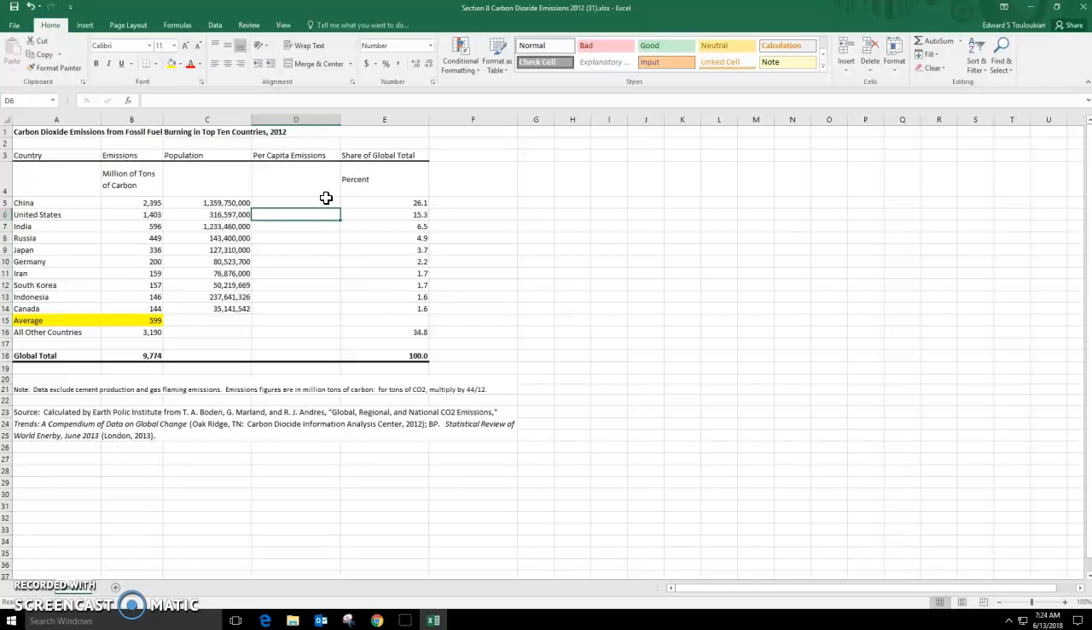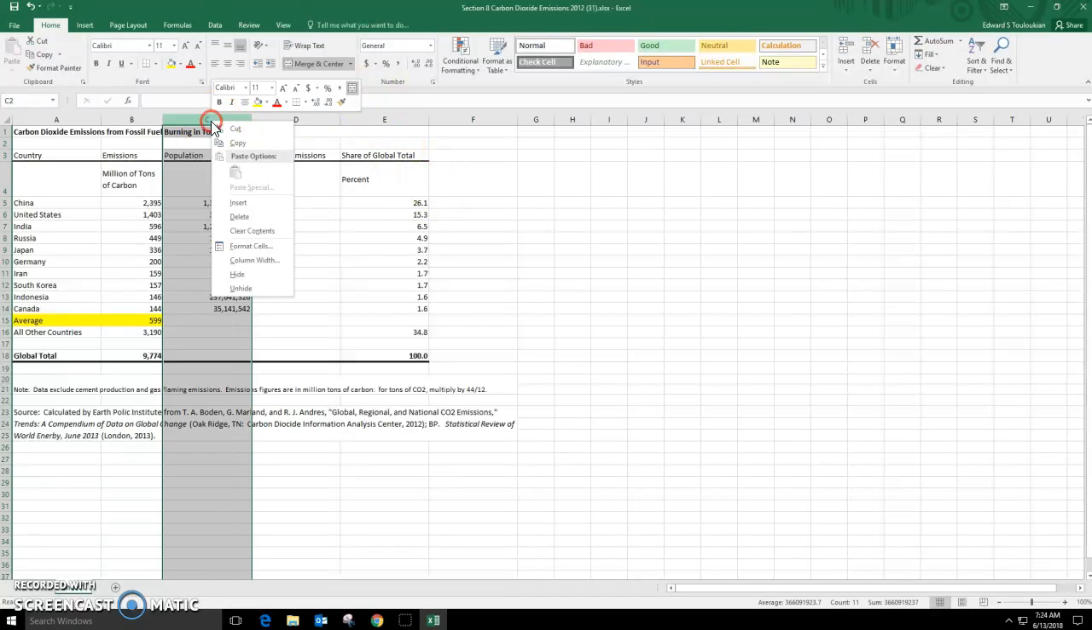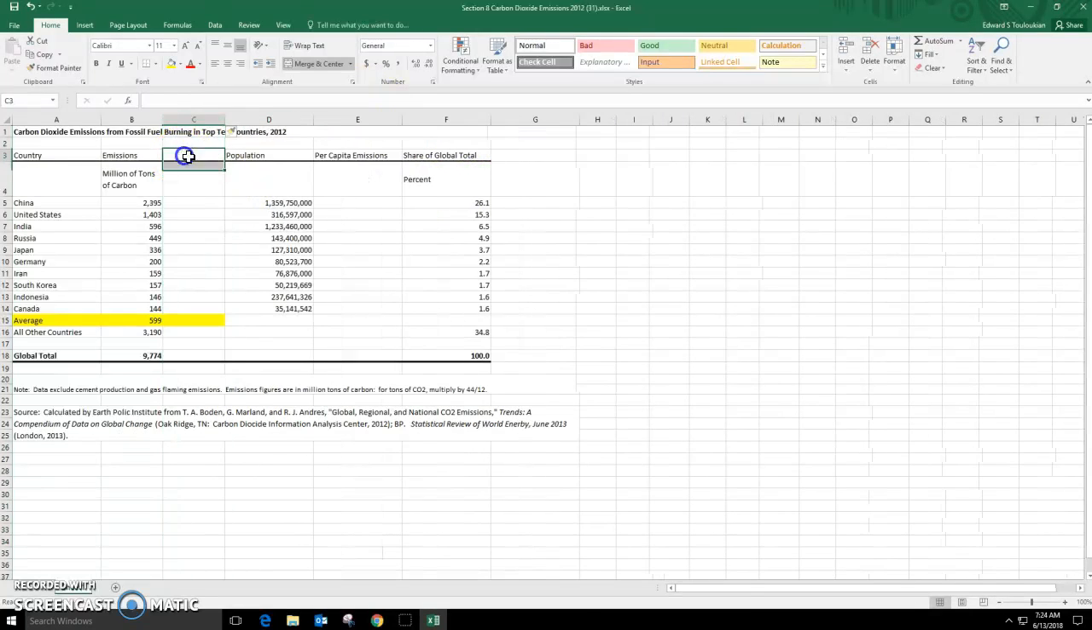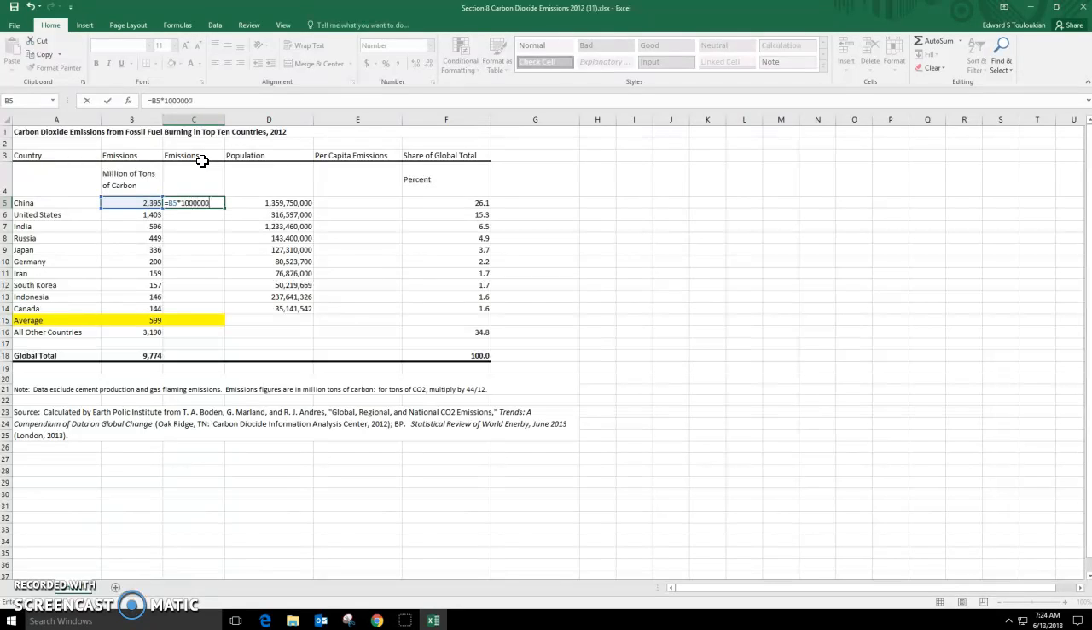So one neat way to fix that is to add a new column here and do emissions, and put them in just emissions, not emissions in millions. So essentially this number has to have 6 zeros after it. That number has to have 6 zeros. That number has 6 zeros. So I can just hit equals, click on that number, and multiply it by 1 million. So these two numbers are actually the exact same.